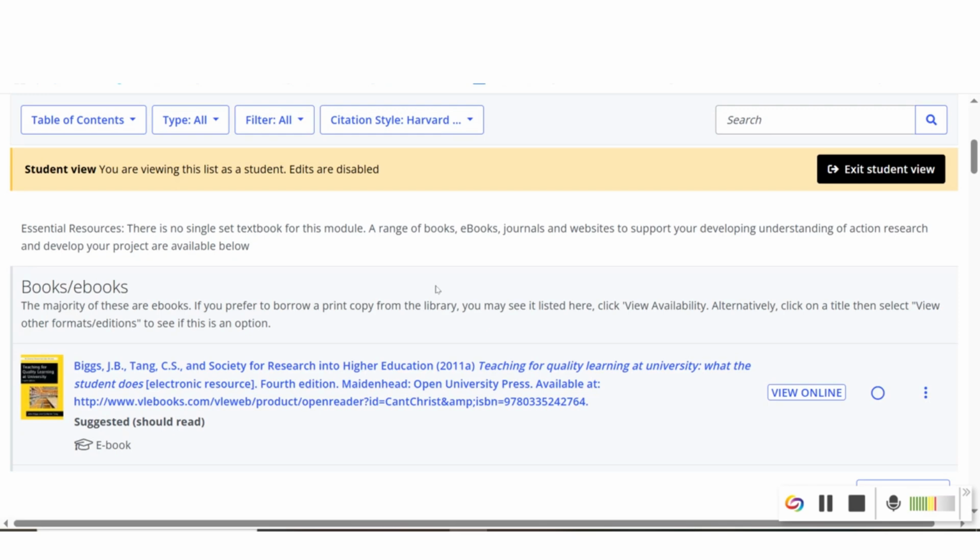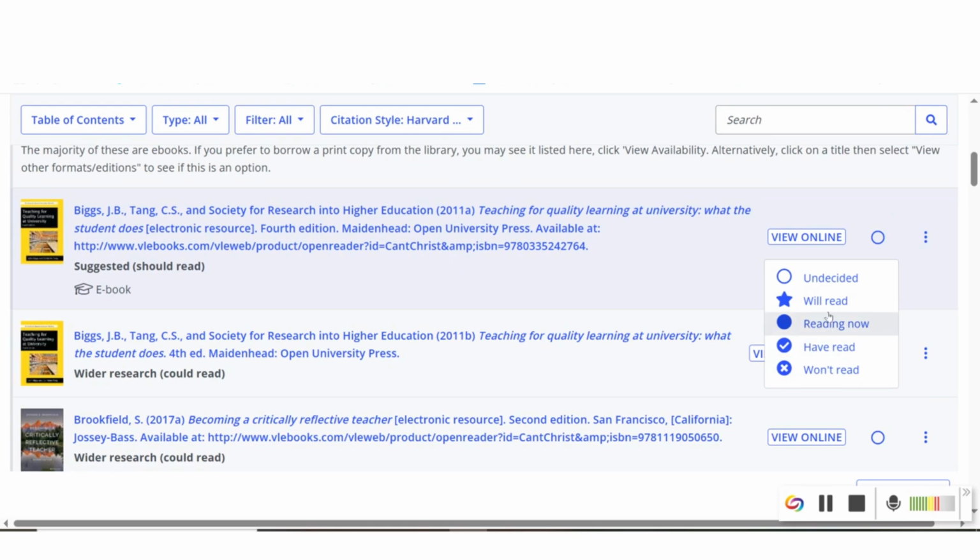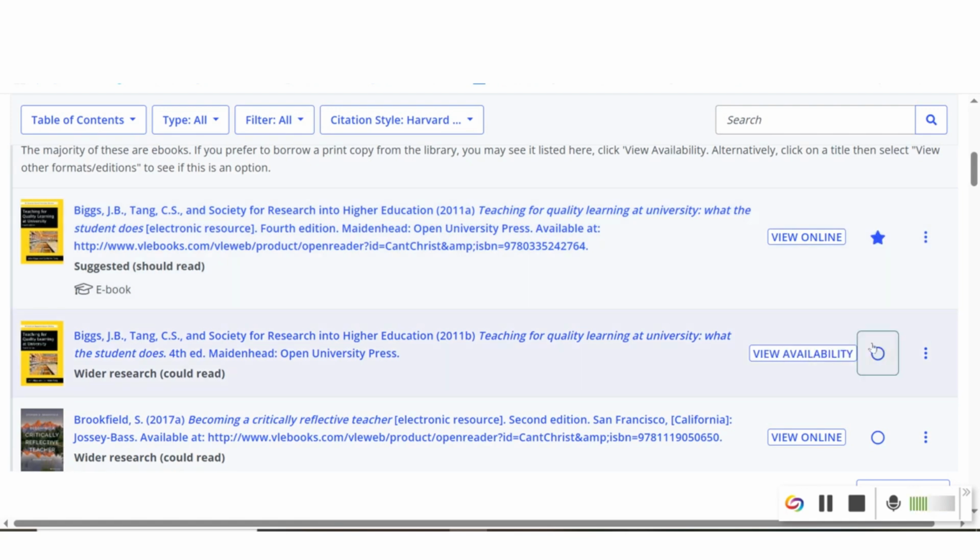You can encourage students to set their reading intentions by clicking in the small circle next to a reference. They can decide if they will intend to read a book, if they're reading it now, or they won't read it, and they can select this for all the items on the list.